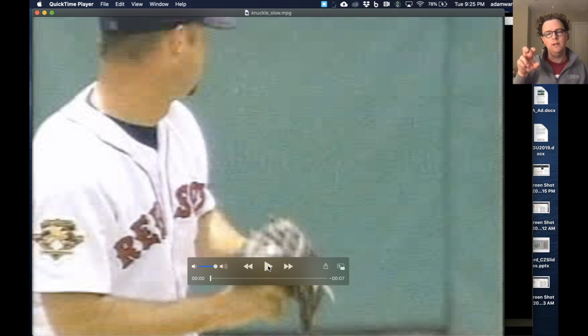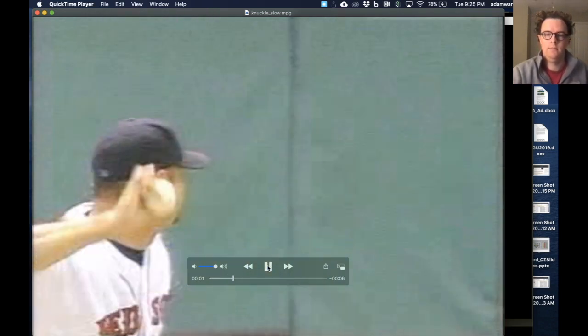You watch in this video for the seams of the ball. You'll actually be able to see that red stitching as it moves through the air and doesn't rotate.